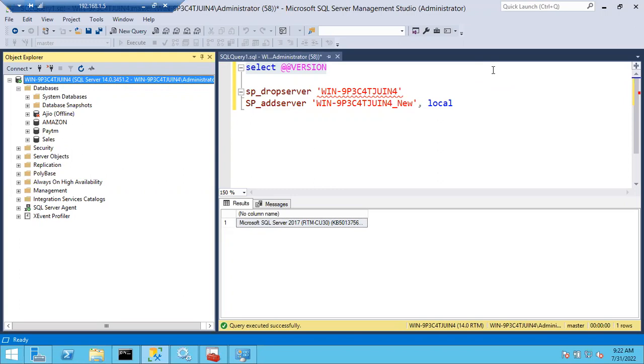Partially successful is not a good option. It has to be completely successful. Otherwise, partially successful means some components are successfully patched, some components are not, which is not good. Later you will get a lot of issues. So it's always better to patch it again. If the SQL Server is partially successful, it's always better to patch it again.